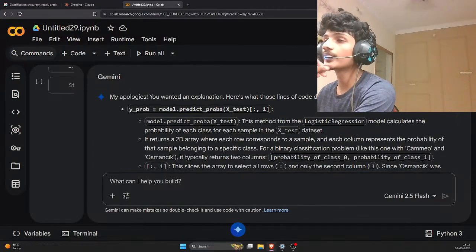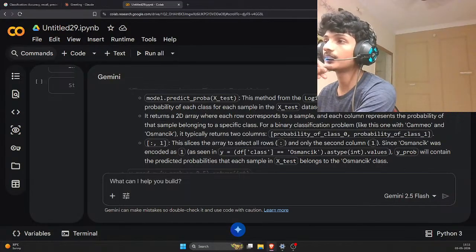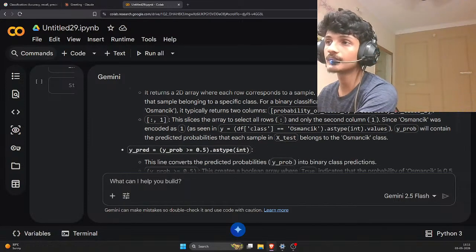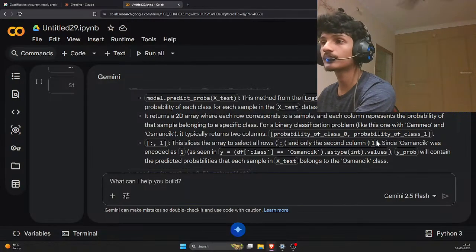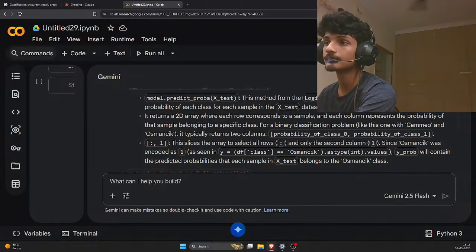It returns a 2D array where each row corresponds to a sample and each column represents the probability of that sample belonging to a specific class. Each column represents, okay, I know that. For a binary classification problem like this one with Kecimen and Osmancik, it typically returns two columns: probability of class 0, probability of class 1. Okay.